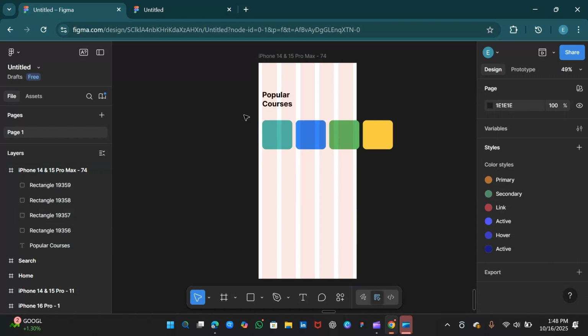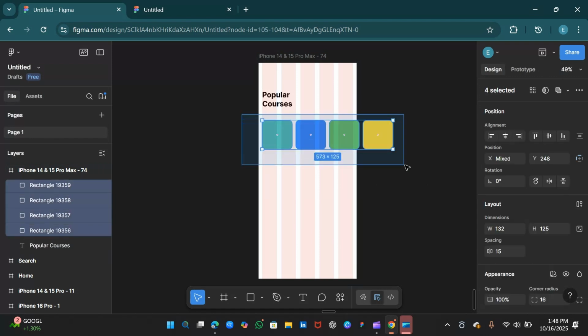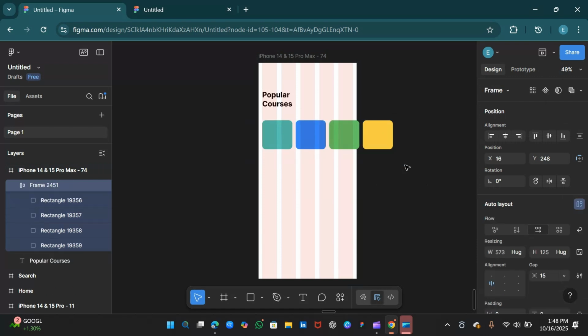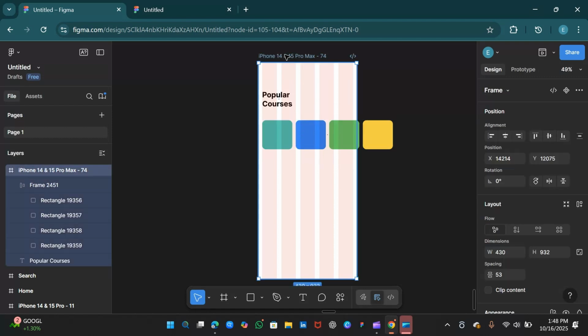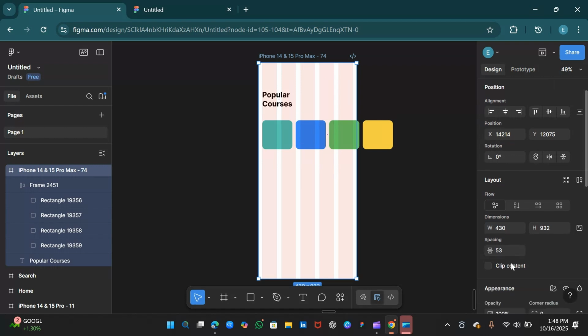So what I'm going to do here is select all of them and then add an auto layer. So that's Shift A. All right, so as you can see here, I've added an auto layer. Now you realize here that the cards are on the frame. I don't want them to be on the frame, so I'm going to click on the frame and then go back to the right panel and click clip content. As I click clip content, you realize that the cards have gone into the frame over here.